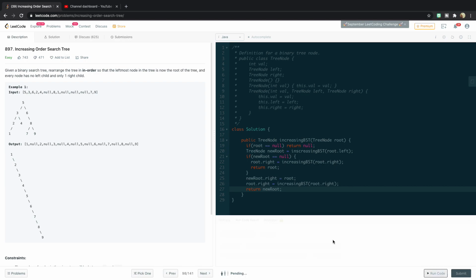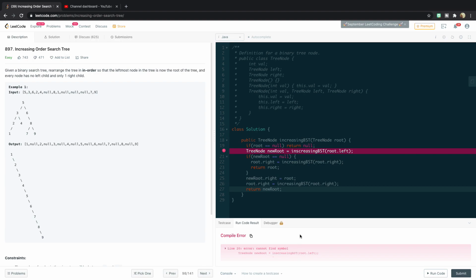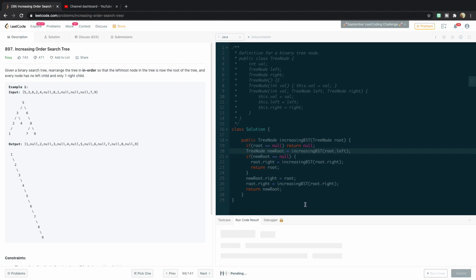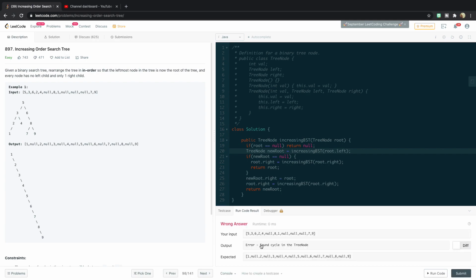Yeah, I don't think this is right, but I'm going to try it. Did I spell it wrong? Increasing. Error found, cycle of the tree node. Yeah. This should be pretty easy, right?